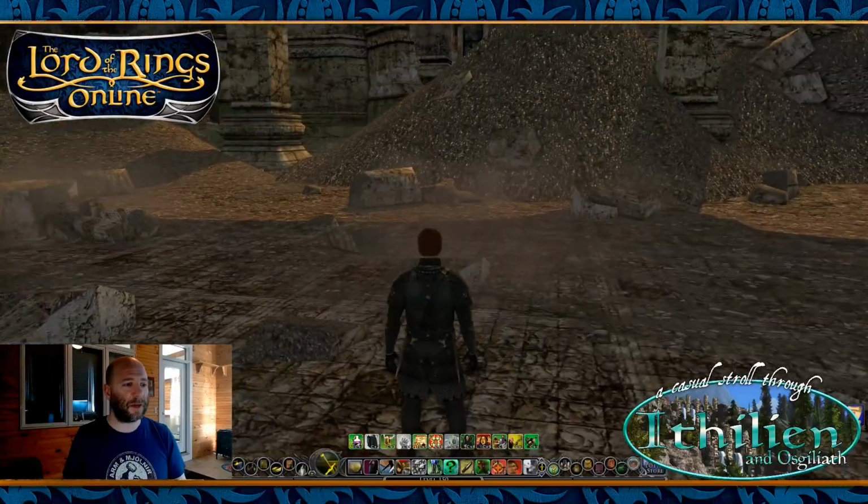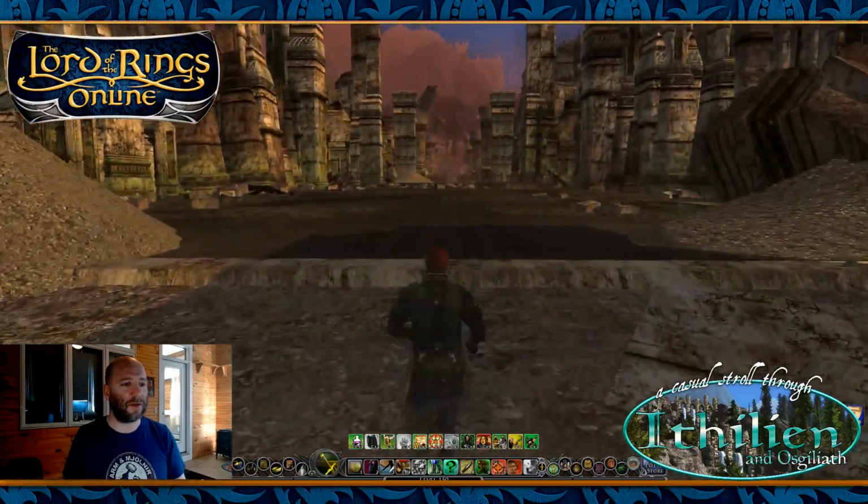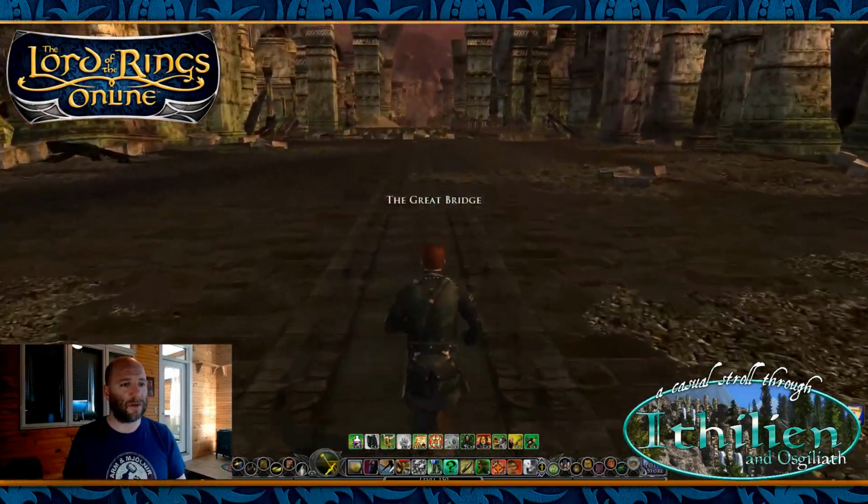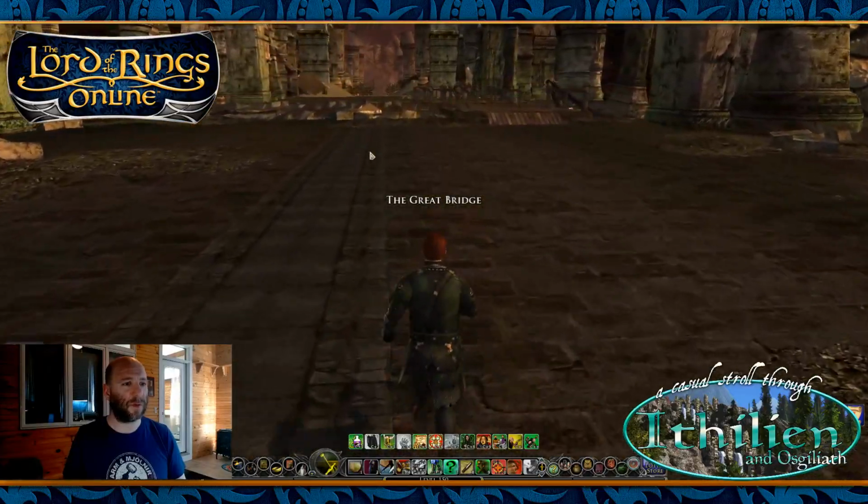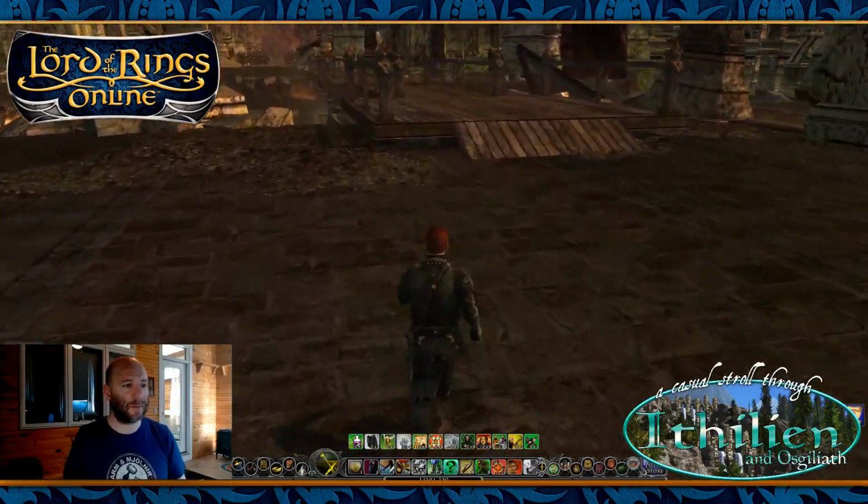I think this area too, looking at this, is an interesting area. Or does it work out? Maybe it works out in this version. It didn't work out in the other version. I think that's what it was.